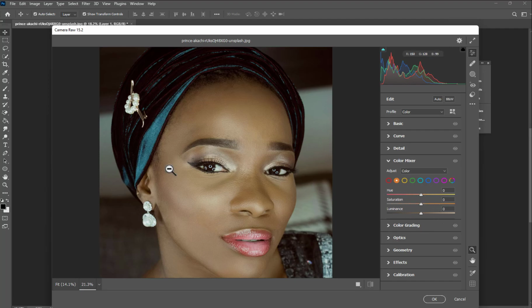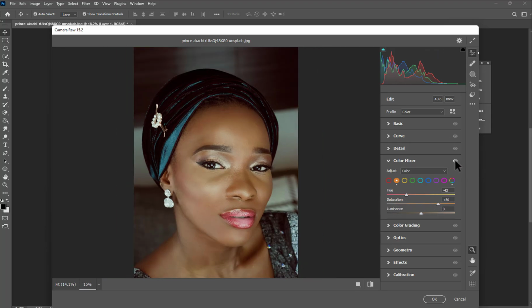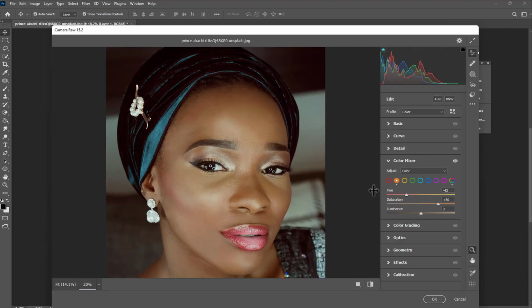Then I don't like that the face looks yellow, and I just want to turn the hue to negative, let's say negative 43, and increase the saturation to be around, let's say 50. 50 is not bad. So let's check the before and after. Before and after.